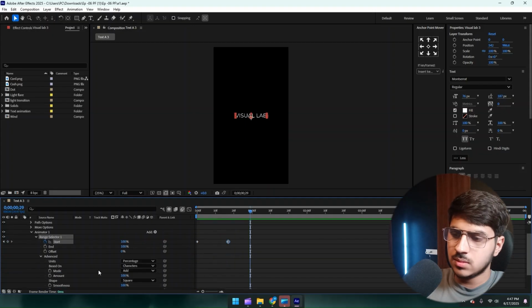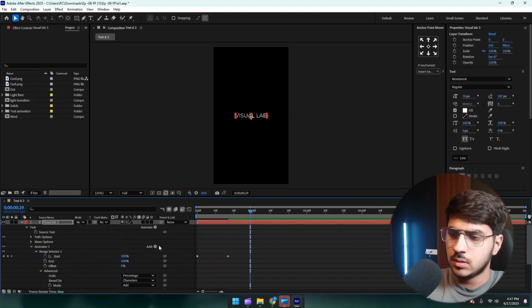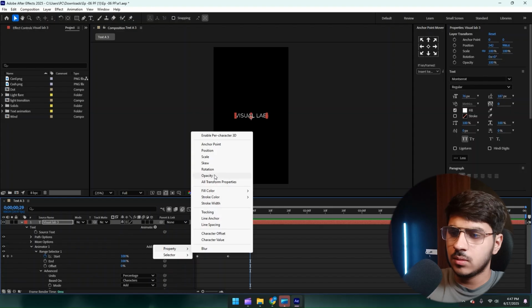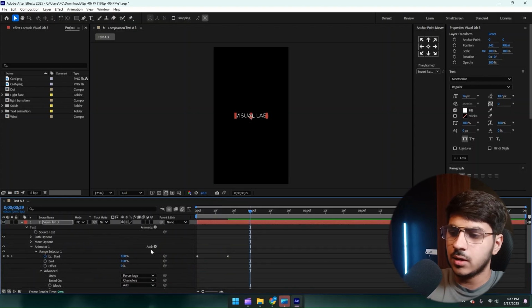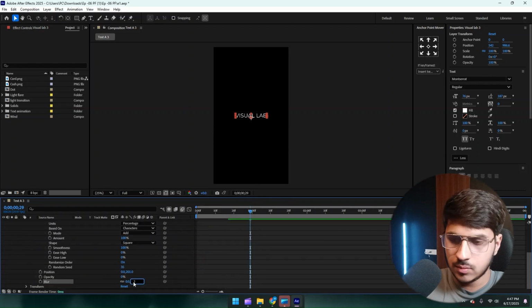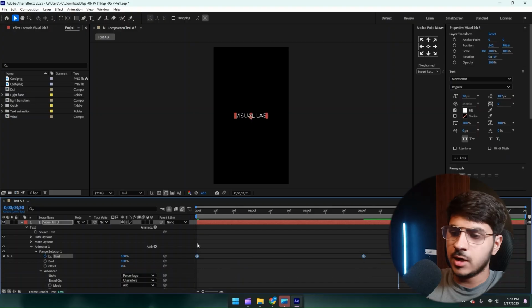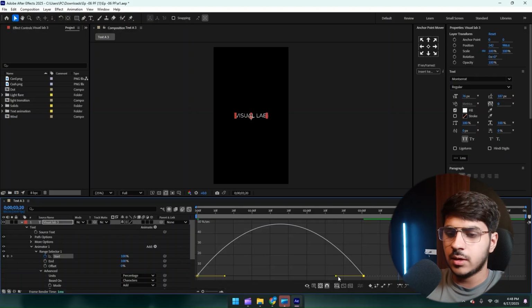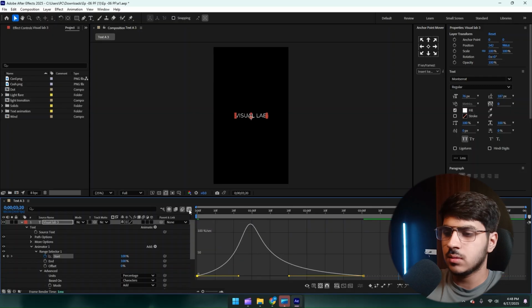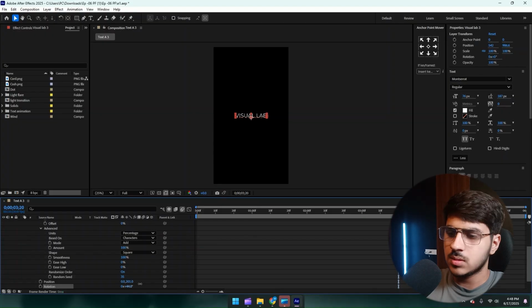Now click over advanced, enable the randomize order, then change the value to 35. Then click over add property opacity, make it 0. Then again go to add property blur, make it 35. Now give some gap between the keyframes like this. Select both of them F9 and adjust the speed graph like this. Click on add property and rotation. Yeah, this should be good.